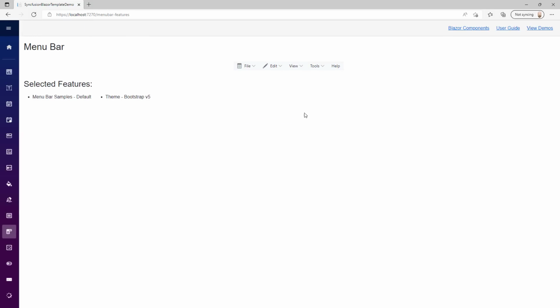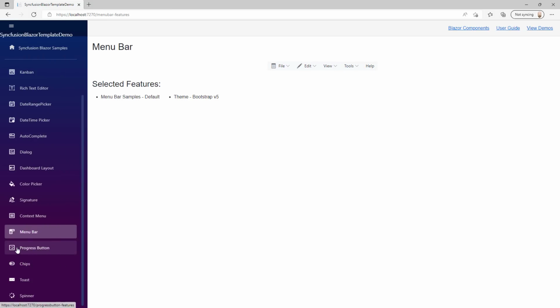Menu bar. So you want to have that concept of a bar at the top where you have, again, just like a desktop app would, different things with drop downs and buttons and so on. You can do that with the menu bar control.